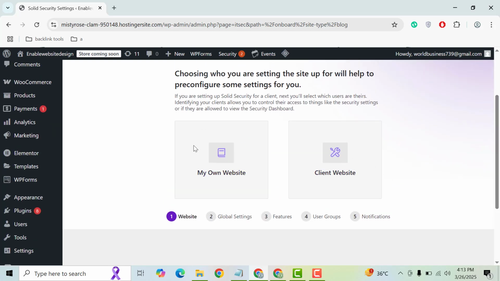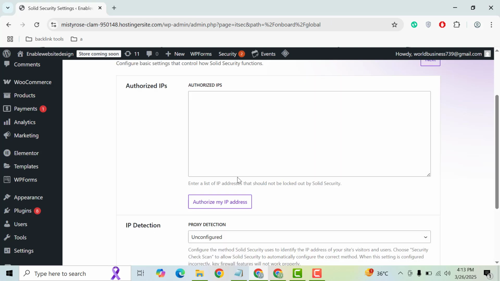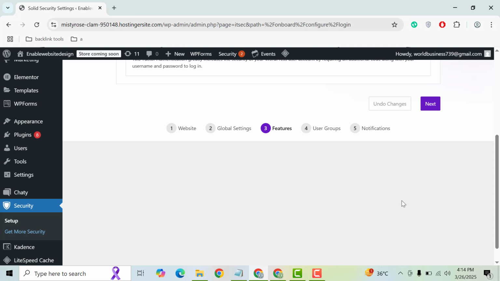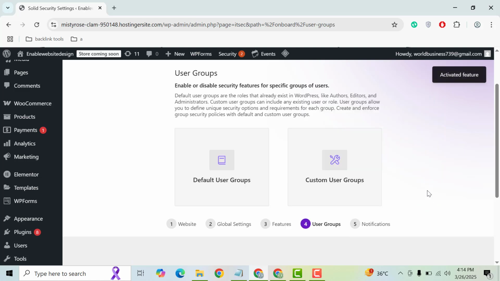and you can select one of these. You can enable security check pro, then click on next button, and here you can add authorized IP address, then click on next button, then again click on next button, and you can select one of the options.